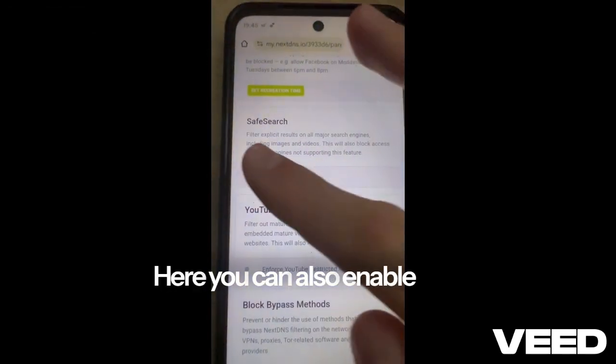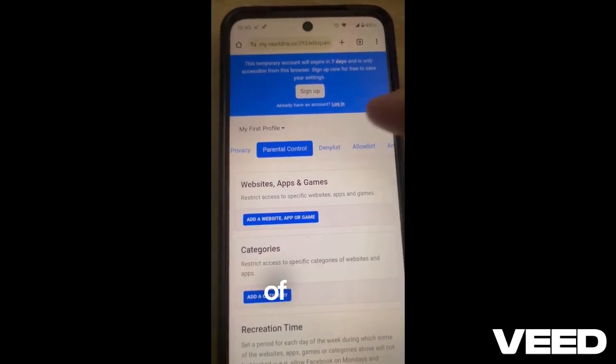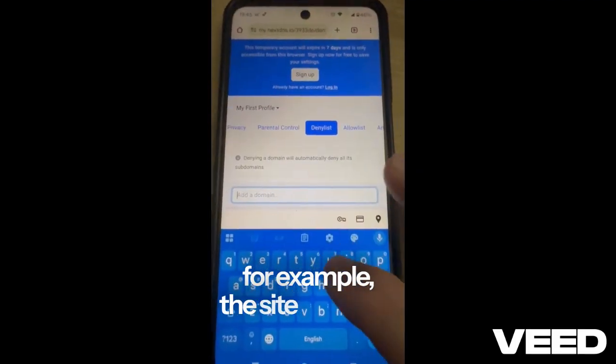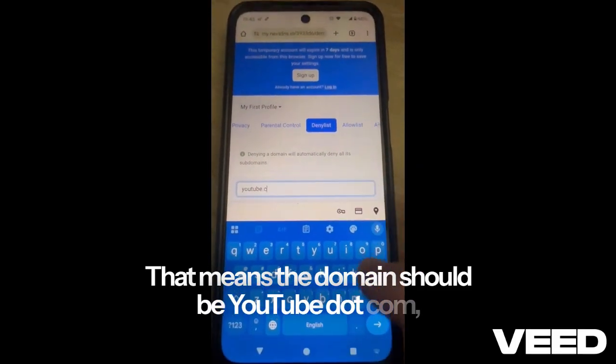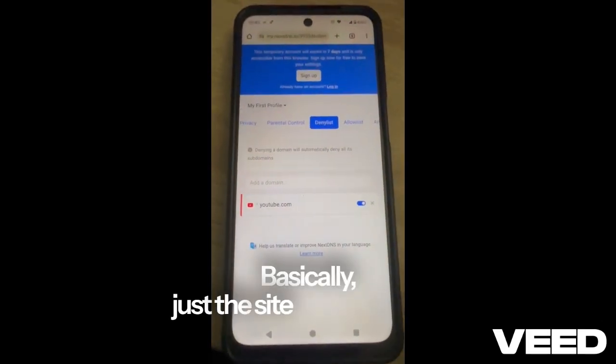Here, you can also enable safe search, which will block all undesirable content for certain categories of users. There's a deny list where we write, for example, the site we need, like YouTube. That means the domain should be youtube.com or other sites. Basically just the site name and .com.